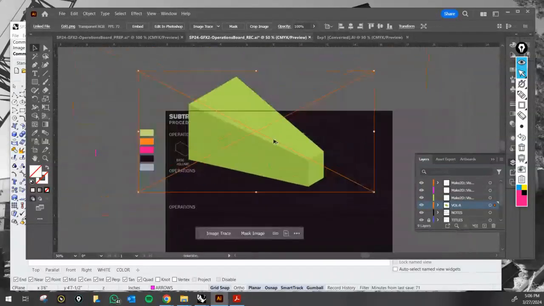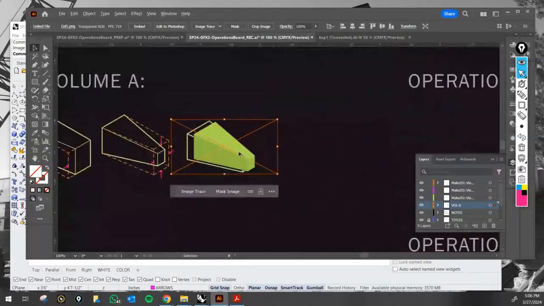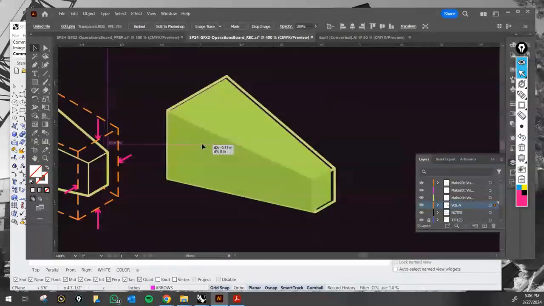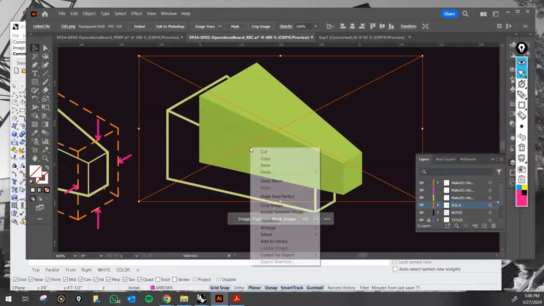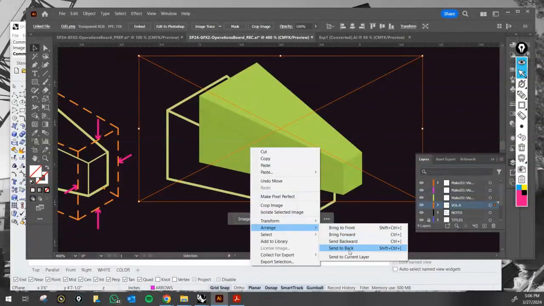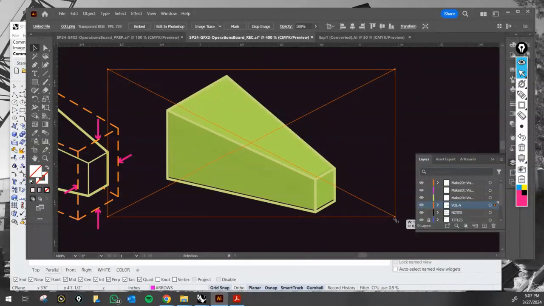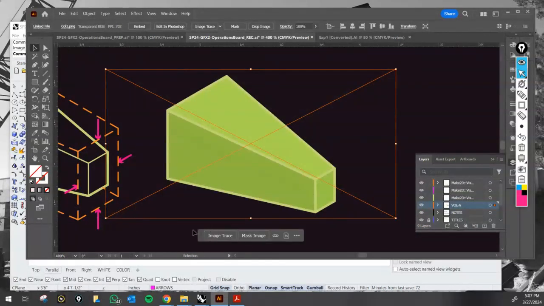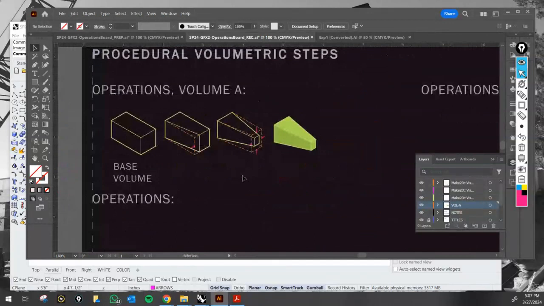Now we actually want it, of course, to be smaller, so hold Shift, scale it down, bring it over here, and you see something else, that we actually want the image to be underneath the lines. So as long as they're on the same layer, I can right click on it, arrange, send to back, and I've done that. Hold Shift, resize it slightly so that it fits there, and it might be just fine. Okay, so we have our diagrams.